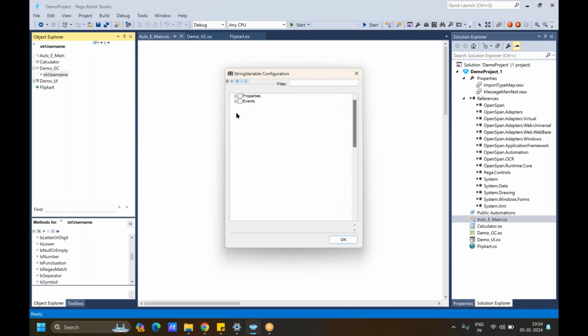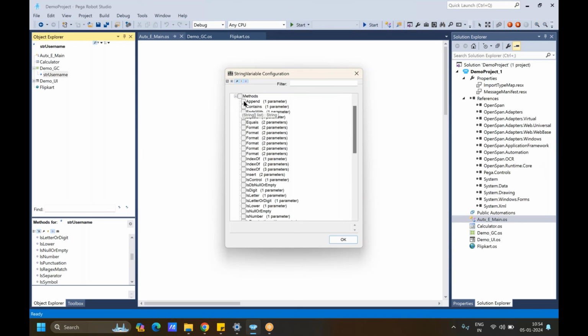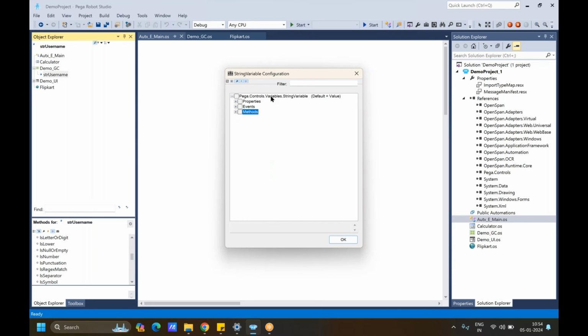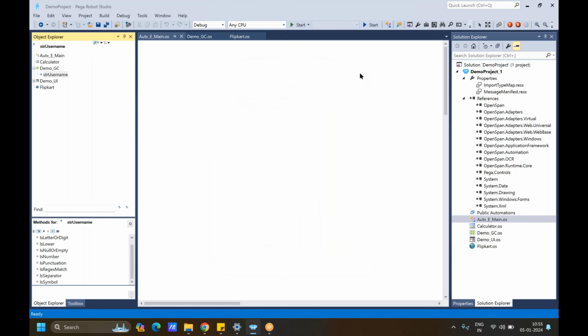So if you want to add specific ones, let's say ends with or contains or append, you can select it here and click OK. And also, if you know the particular thing, let's say append, you can search it from here. You can filter it. You will get that one method alone, and you can select it and click on OK. Like this, you can add extra items, whatever you required.